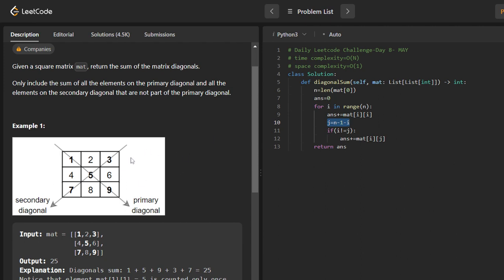But as I said, when the length is odd, then the primary and secondary diagonals will always have one element in common. So we can check if i is not equal to j, and only then add it. This condition is required when the length is odd. Otherwise, it is not required. You can do another optimization here: check at the start itself if the length is odd. If the length is not odd, we do not require this check. You can add another if condition there. This is for the primary diagonal, and this is for the secondary diagonal, and we add a secondary diagonal element only if it is not part of the primary diagonal. For that, we are doing this condition. And finally, we are getting the answer.